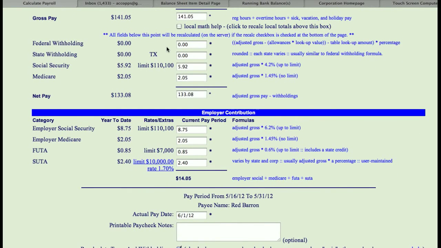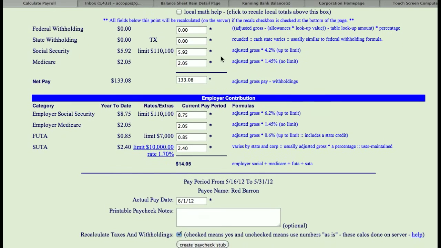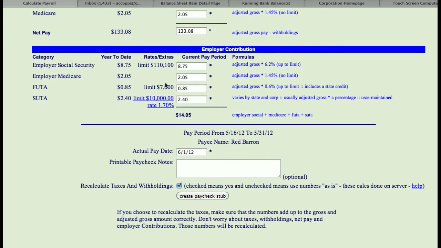Then all of your federal withholdings and things that are set to pull out of this person didn't earn enough to have federal or state withheld. If they did, we would have values in these boxes. They did, although, have enough earnings for Social Security and Medicare, so those were calculated. Here then is their net pay, and then you have their other liabilities from the employer side, which is the Social Security and Medicare and the FUTA and the SUTA, which comes through.